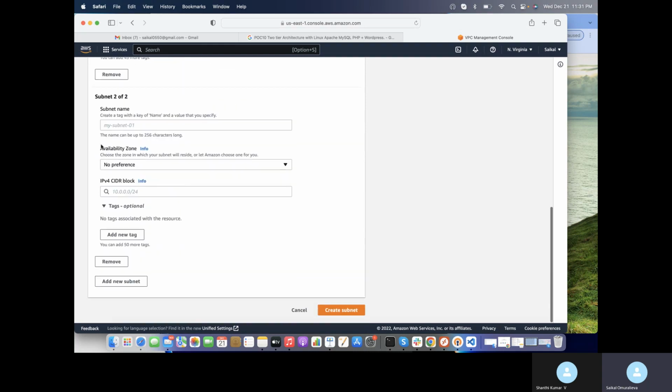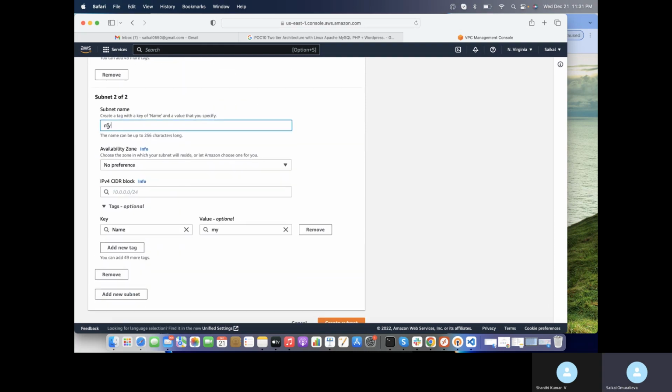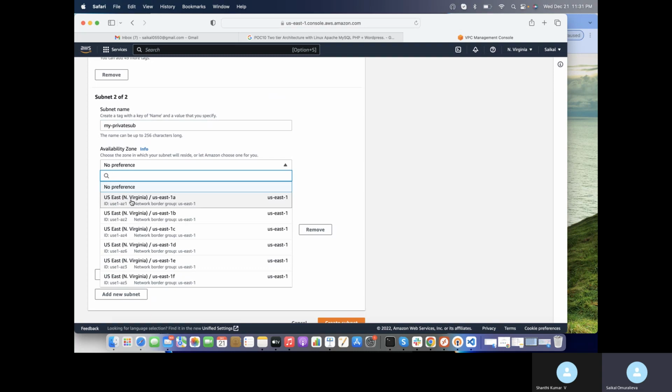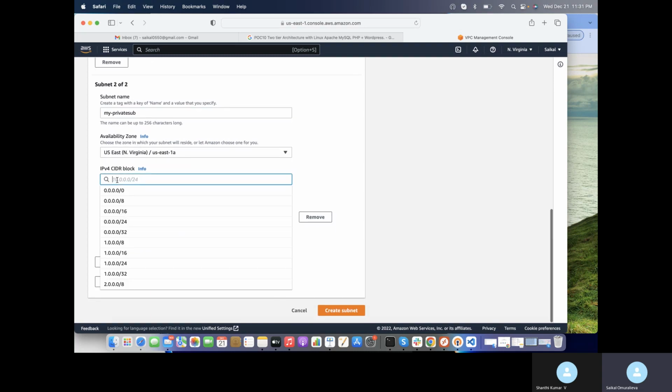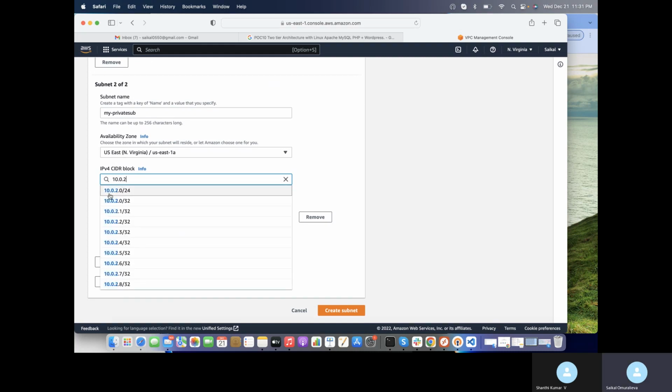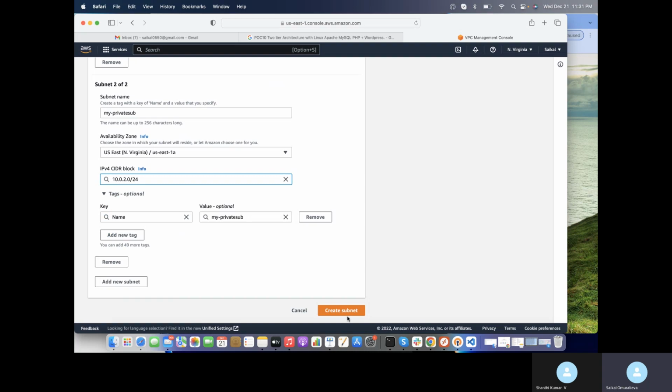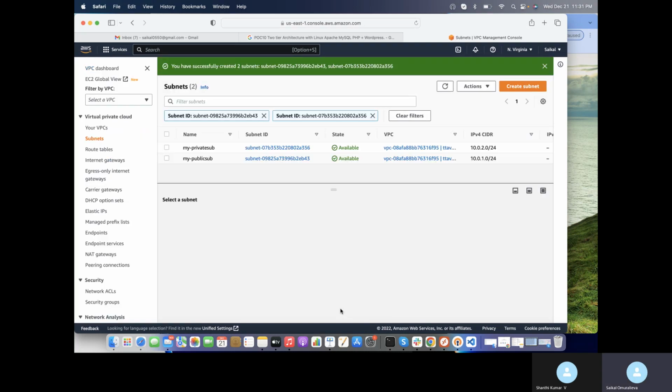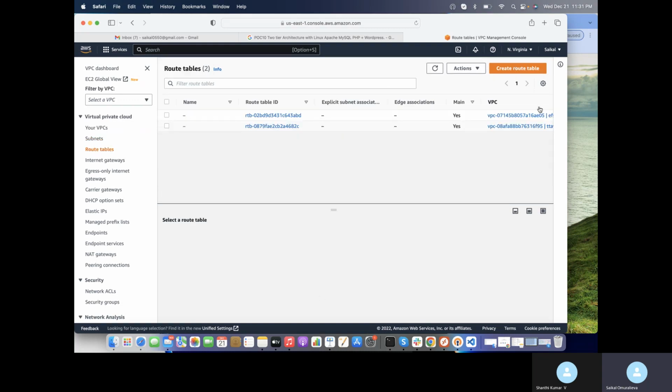And one more subnet, my private subnet. The same availability zone, just the CIDR block I will change to, let's take 2. I'm creating the subnet. Next step, I'm creating route tables, public and private.